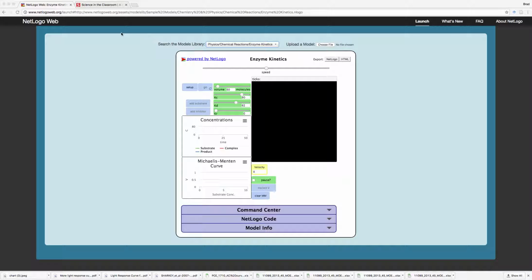This is a web-based NetLogo, runs in a browser, so that makes it real easy. It's a little slower than the Java-based version that you can pull in and work with. But the nice thing about this is it'll work on all your browsers. So I have it working in Chrome right now.